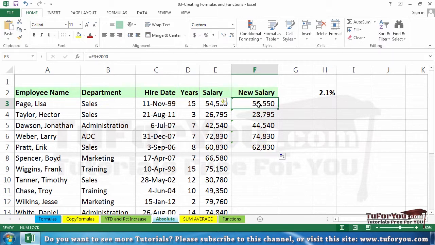That's called a relative reference. It's the most common kind of reference in Excel, a cell reference that is relative. If we copy the formula into different rows, it adjusts the row reference of a formula.